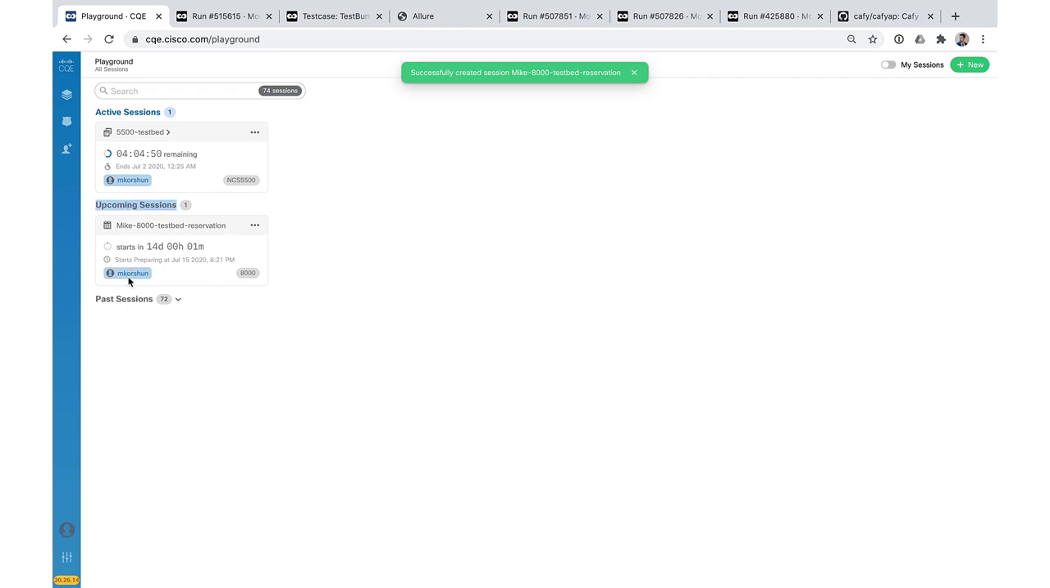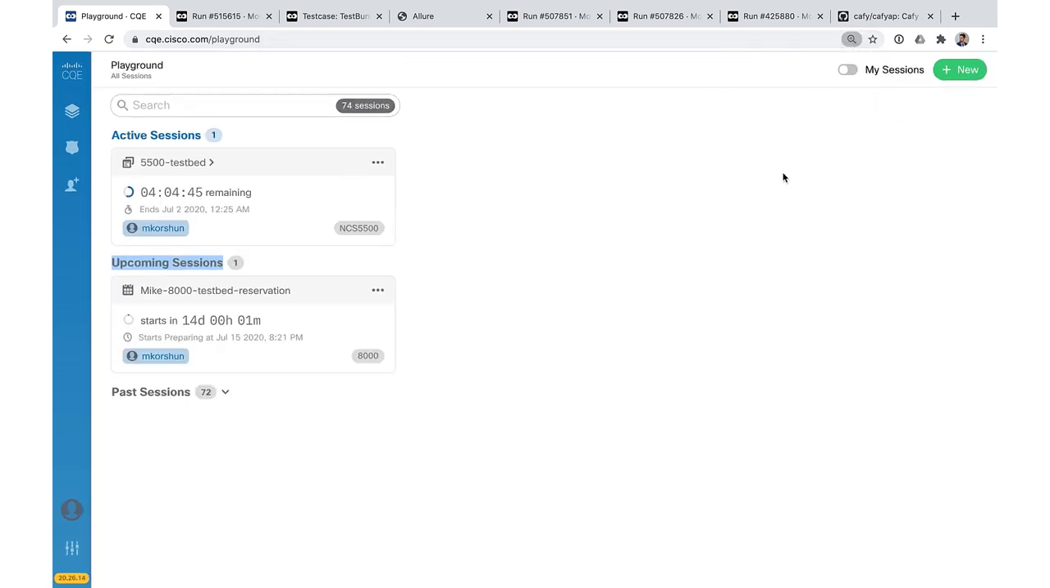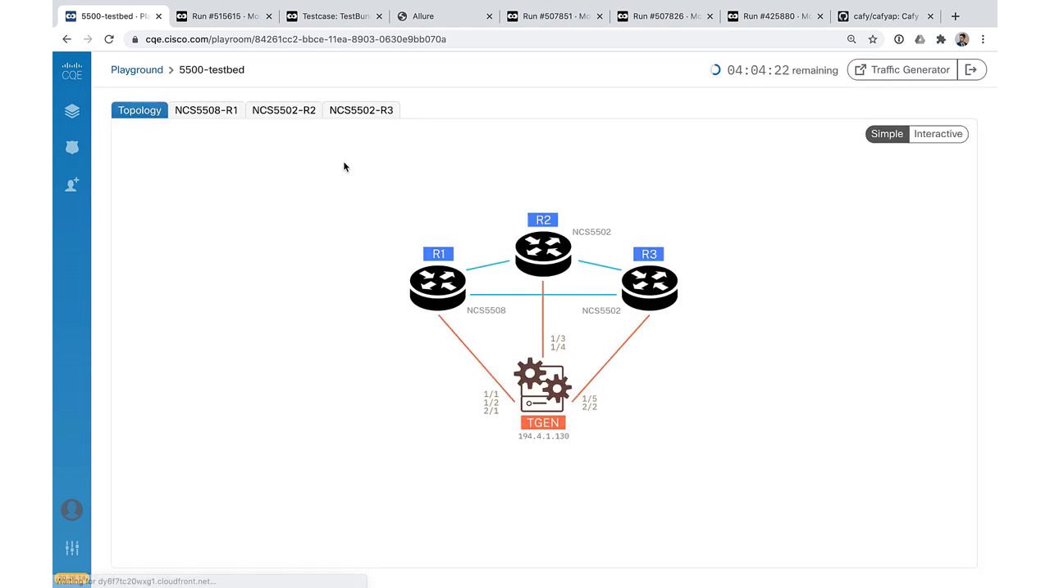Let me increase the font actually. You can see who initiated the session, when it will start. You have a few options to clone the session or delete it. And for an existing, quickly running testbed, I already have the capability to extend the session. This is testbed NCS5508. And I want to mention, those are physical devices available for you right now.